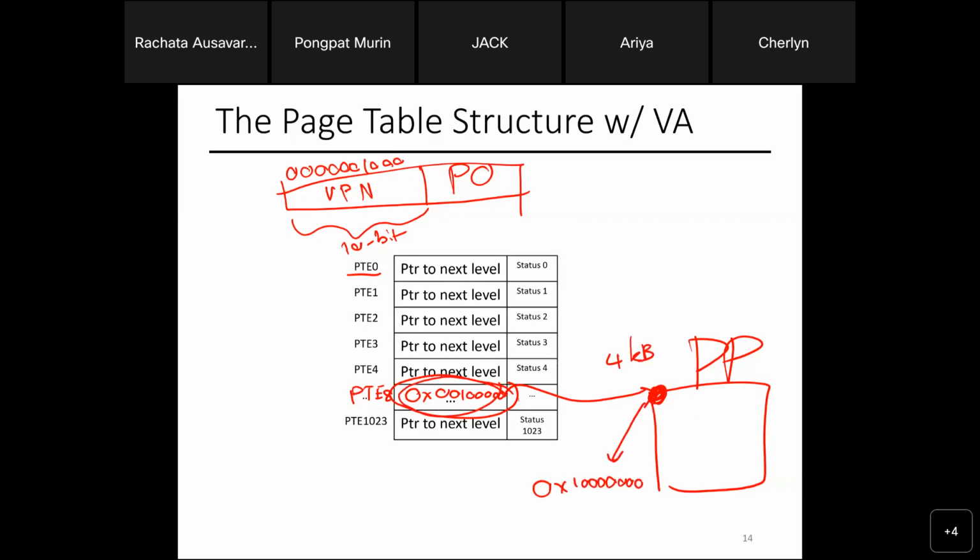Inside the table, do you have to store the entire thing, or can you just store part of it? 4 kilobytes is 12 bits. Do I need the last 12 bits? No, because I can get that from the page offset. So I can queue off this last 12 bits and make the table smaller. So in the real system, in the table, you find just this part. Then you plug in the page offset at the end. That's your physical address.